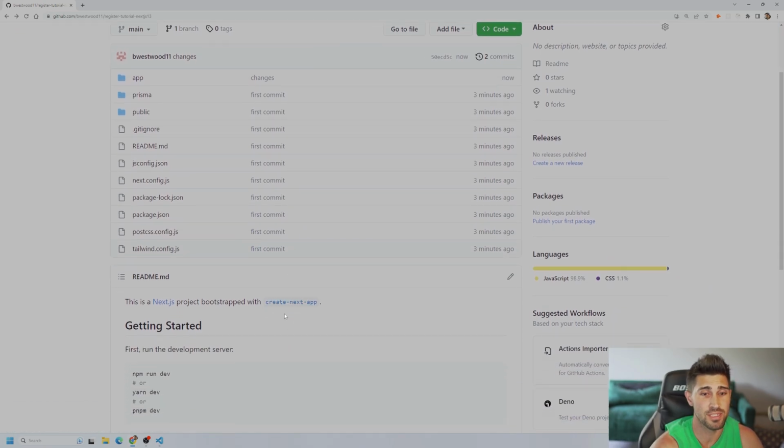So that's how you successfully push new projects to your GitHub account, and also how you can make changes and edit the code even though you pushed the Git and the project to your GitHub repository.